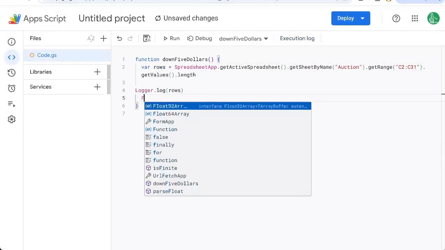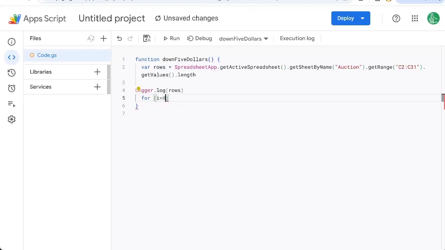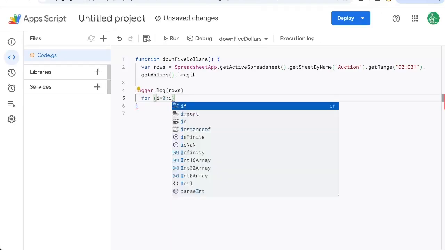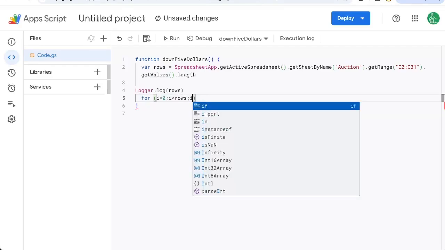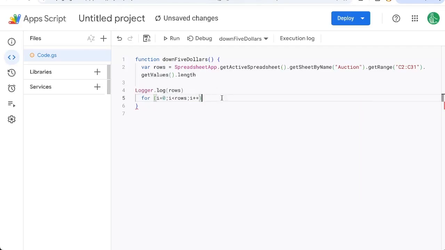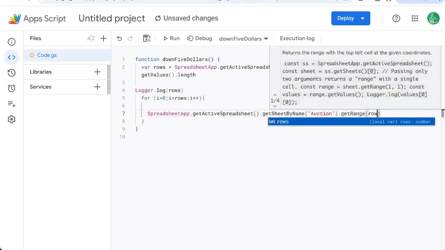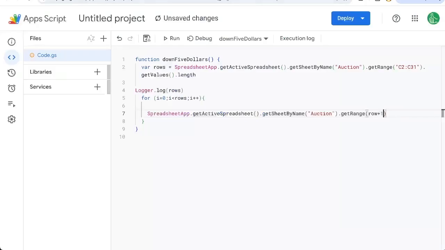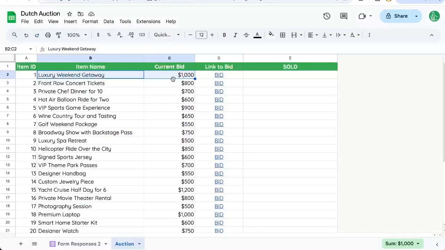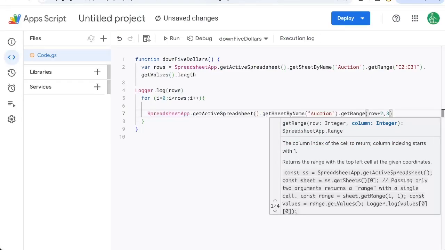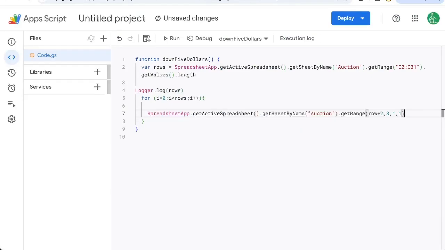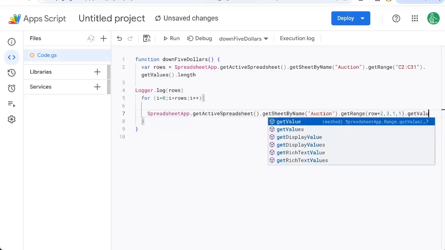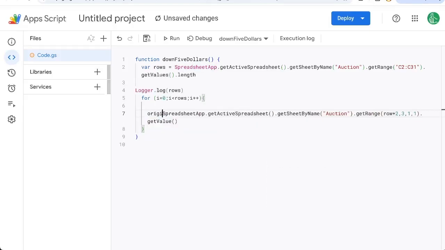So let's create a for loop for i equals 0; i is less than rows; i++. So we're going to iterate over each one. We're going to use this same sheet, getRange. I'm going to go to the row i plus 2, because it is the second row we want to go to, and the column is 3. That's the C column. 1, 1, if you want to add that, it's just one length of a row and one length of a column. getValue. This is going to be the original price.